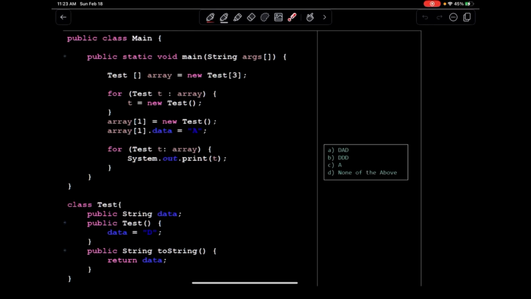Right, so we got public string data, no problem with that. We got a constructor that takes in no arguments. That's good. And then we got an overridden toString method, meaning that maybe when we print this out, instead of printing out the type of the object and where it's located in memory, it'll instead return data. So maybe that'll be useful down the line. But yeah, nothing in here that would make me instantly select D.